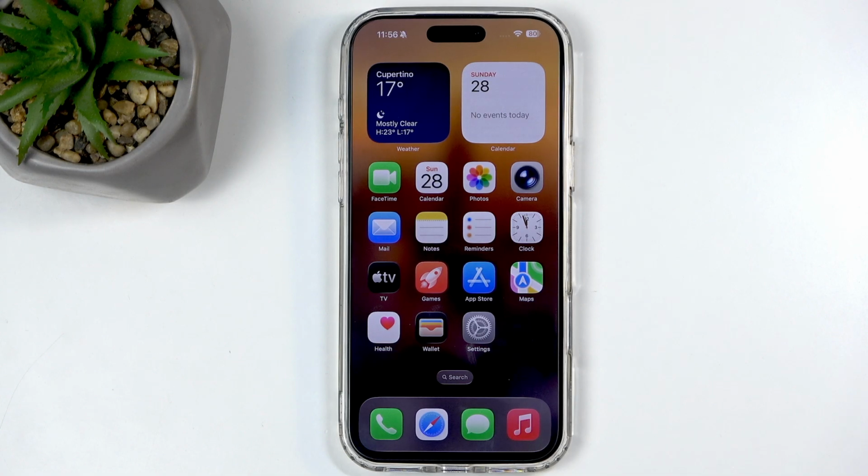Welcome. In front of me is an iPhone 17 Pro Max, and today I will show you how you can enable your Do Not Disturb mode.